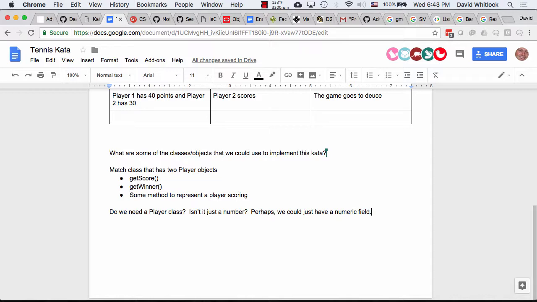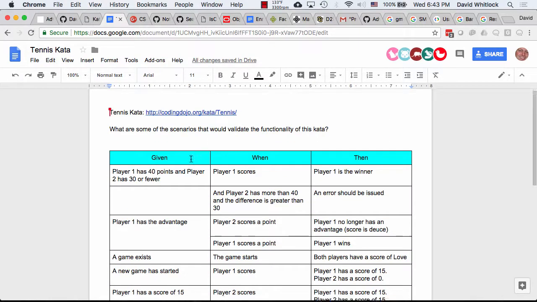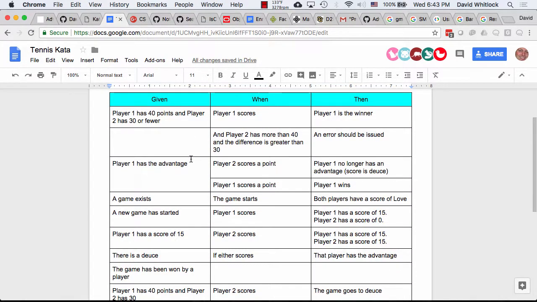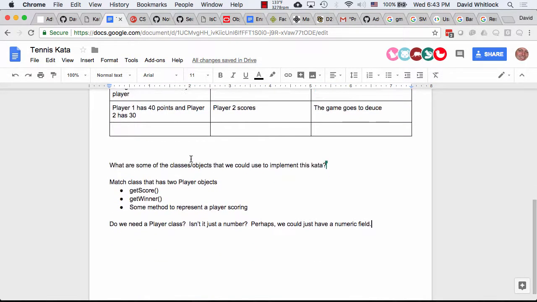Excellent. I think we've brainstormed some good test cases. We've had some discussion about what our implementation might look like. Let's take a break, and when we come back, we'll do some coding. I created a project for you guys to clone if you want, and we'll do a little bit of coding. So let's take 15 and come back at 7 o'clock.